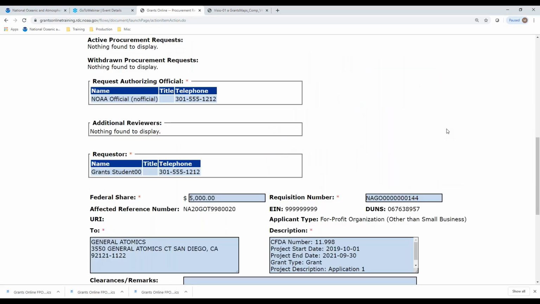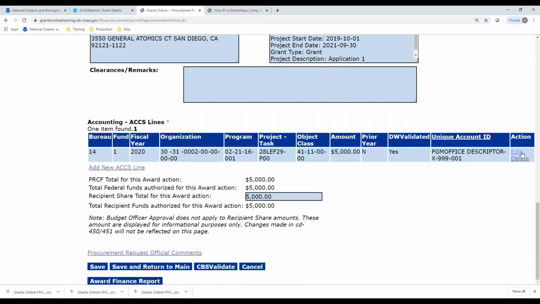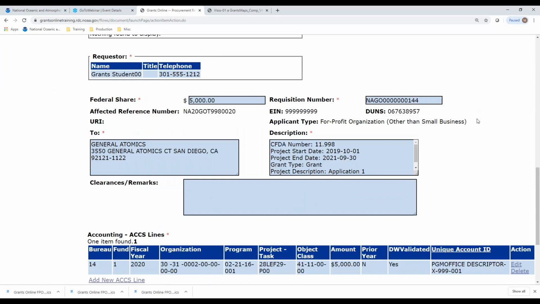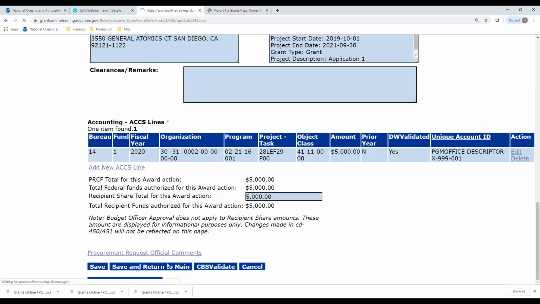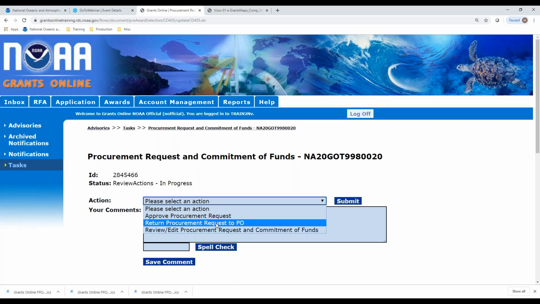Now, the procurement request is open to the authorizing official. They can actually take the actions necessary to edit this line and add the missing data. But also, let's go ahead and click Save and return to main. They have an option to return the procurement request back to the program officer so that the program officer can fix those things that are missing. Until the descriptor is on and the data warehouse flag has been changed to yes, the budget officer will not have this approved option.